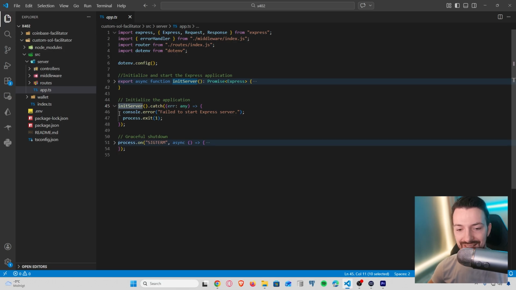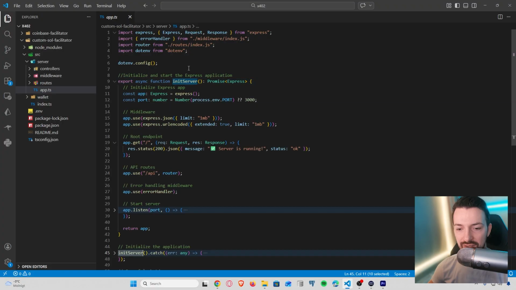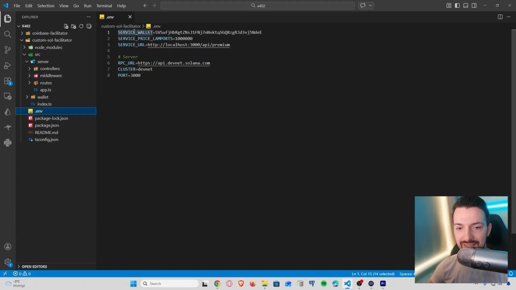So once again, init server is initiated, it calls this function here, and what it does is just creating a regular Express instance, and we are also setting a port, and our Express instance is going to run at port 3000. Now, all these variables are also stored under the environment file. As you can see here, we have a service wallet, and this is the wallet where we are going to receive the payment from the user. Remember, x402, we need to pay someone before we can get that content, and we're going to pay this wallet.